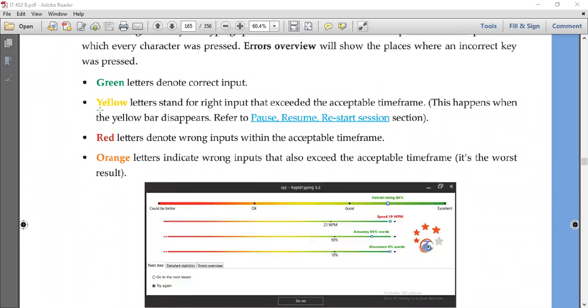सो दैट मीन्स येलो का मतलब है आपने टाइप तो करेक्ट किया बट आपका जो टाइम लिमिट था उस पर्टिकुलर वर्ड को या लेटर को टाइप करने का, उसमें द टाइम यू हैव क्रॉस्ड, राइट? And red letters denote the wrong inputs that you have made, and orange letter indicates the wrong inputs that also exceeds the time frame. So ये चार चीजें हैं.